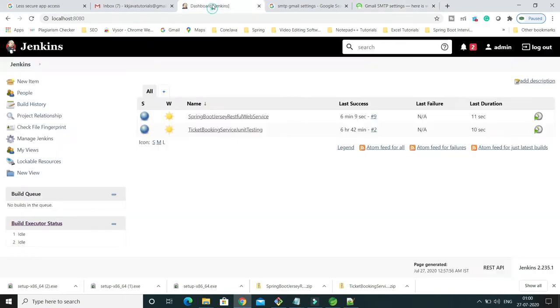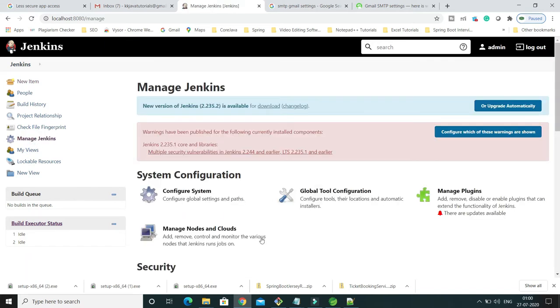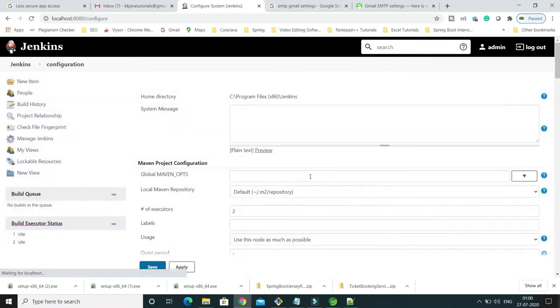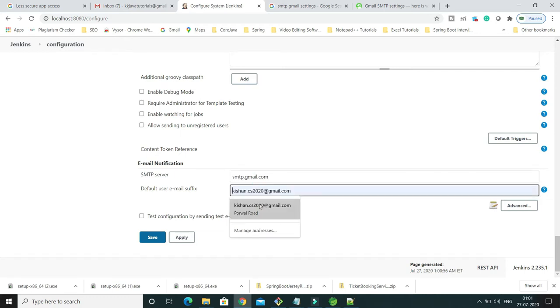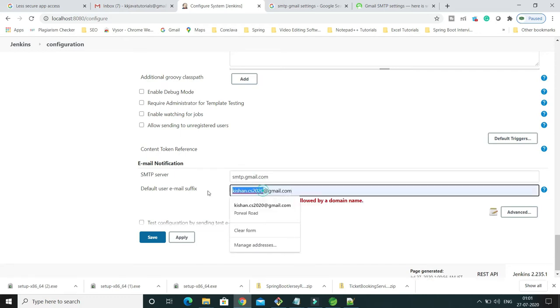So let's go back to Jenkins, and here first of all you need to go to this option, Manage Jenkins, and within this we have Configure System. So click over here and go to the bottom. In the bottom section we will get the email notification. Here the SMTP server name you have to give as smtp.gmail.com, and here we have to give the suffix. So I am going to specify the Gmail suffix, which is nothing but @gmail.com.